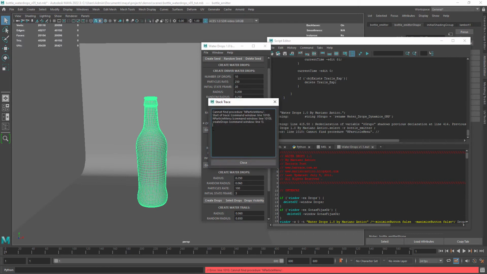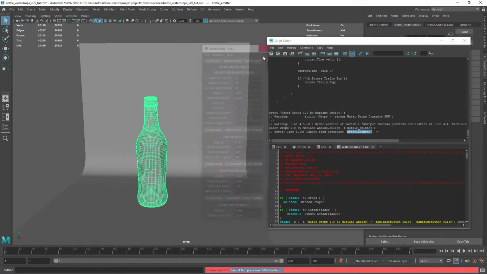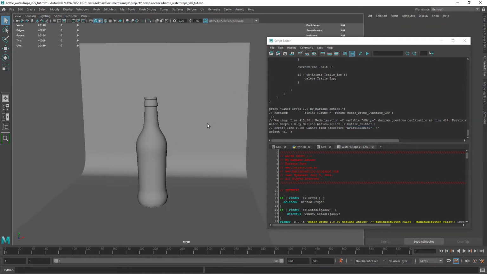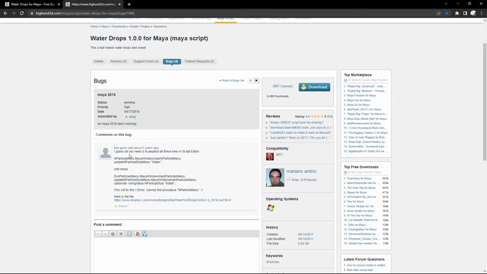But as soon as we try to create some water drops, it gives us an error related to the end particle menu. I believe it has changed the name over the years and we need to update a small part of the script. Luckily, if we Google it, there will be a copy and paste solution for this.